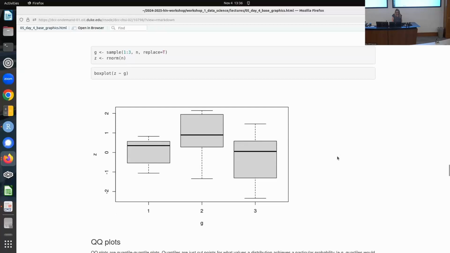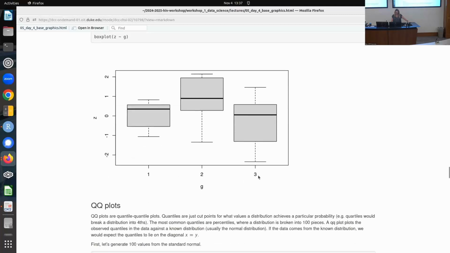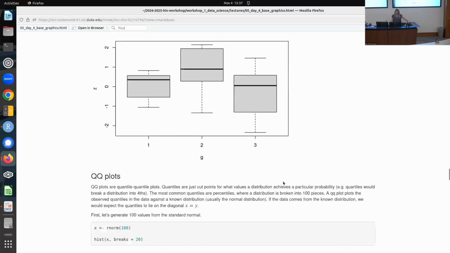And here are box plots. To make the box plots, I'm just giving three ordinal variables. Richard, help me with the word. Categorical, thank you, that's the word. Three categorical variables, and associated with each of them is some normal distribution, and you can see that I then have those three box plots for those.